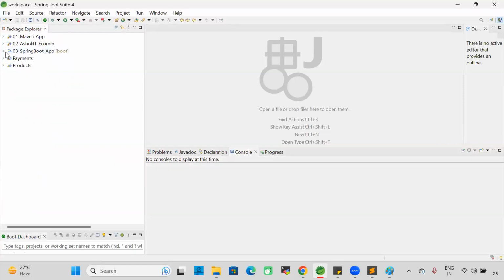Are you guys clear with my point? How to create a Spring Boot application and how to build our Spring Boot applications? So Maven, you can use from the CLI and you can use it from the IDE also.